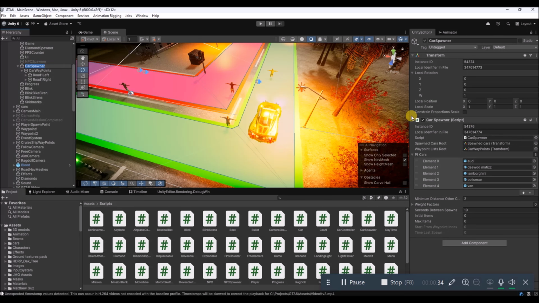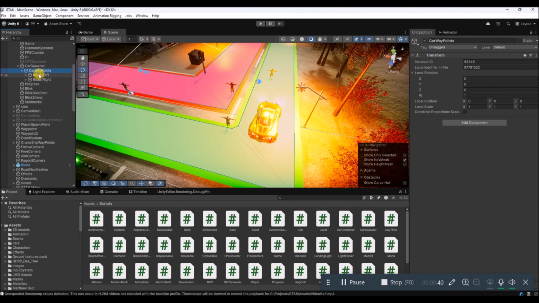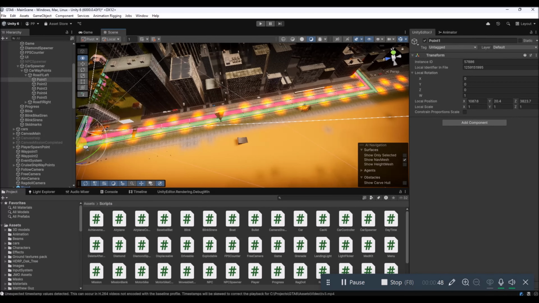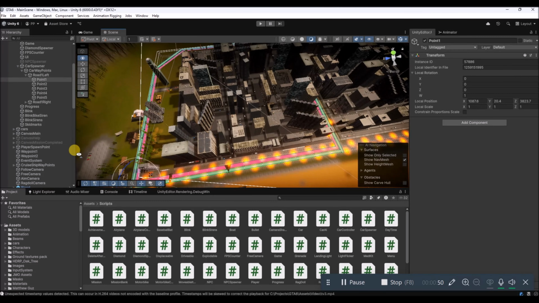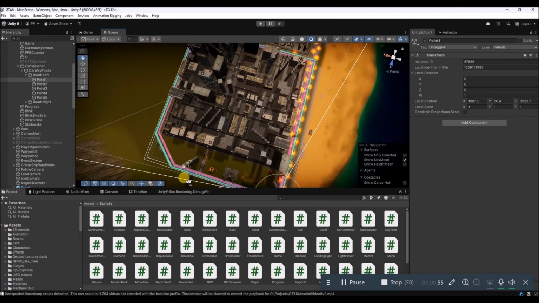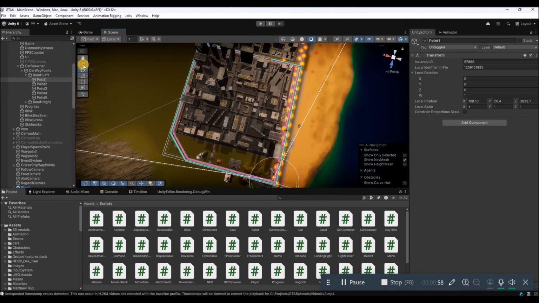So over here you can see my car spawner script, and it has a child object where we have the car waypoints. If we take a look at the waypoints, they are on the road. Maybe I can display them like so. If I loop through them, you can see that they all are on the edges of the navmesh agent. You could even leave out some of them.